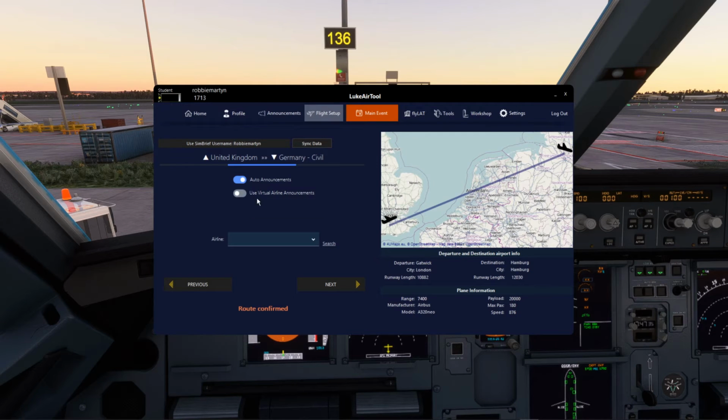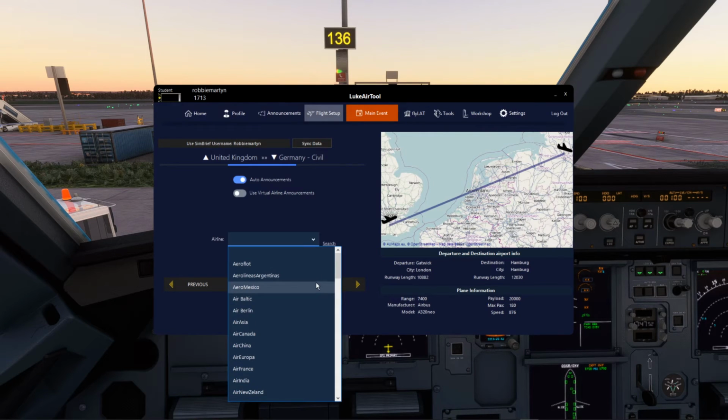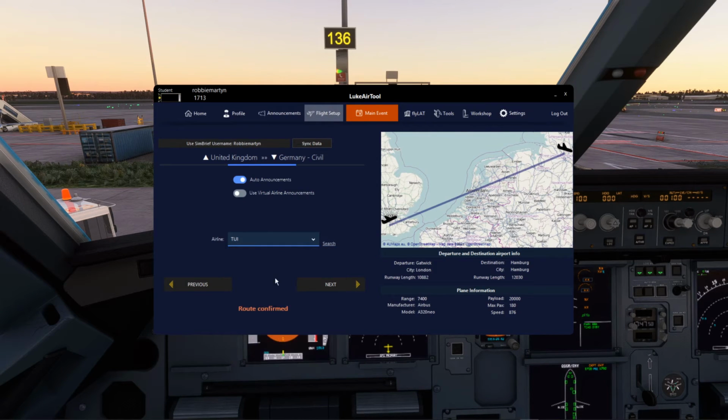Okay, use virtual airline announcements. I haven't really used that one. Toggle virtual airline announcements. So I haven't used that yet, so I won't bother to talk about it. So airline. Okay, now we're using TUI, aren't we? So we'll click T and go to TUI. Okay, and route is confirmed, and we'll just click on next.